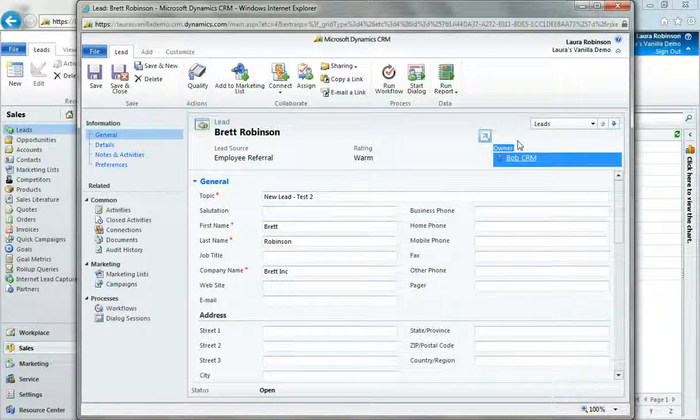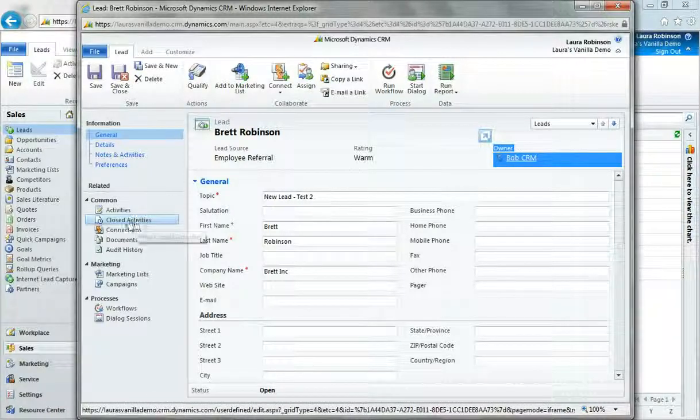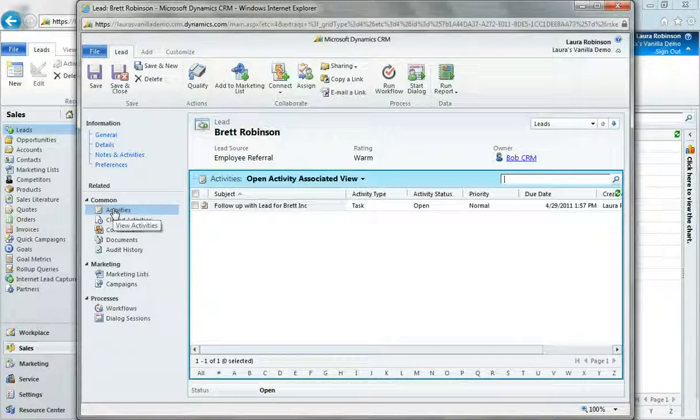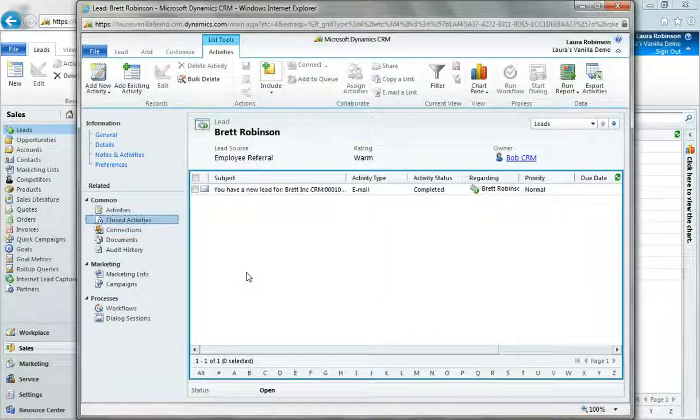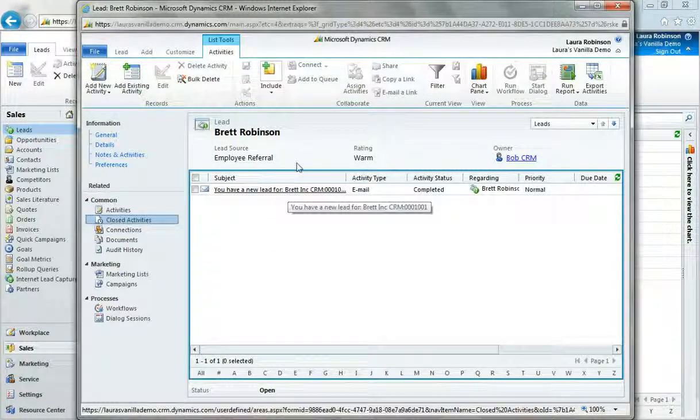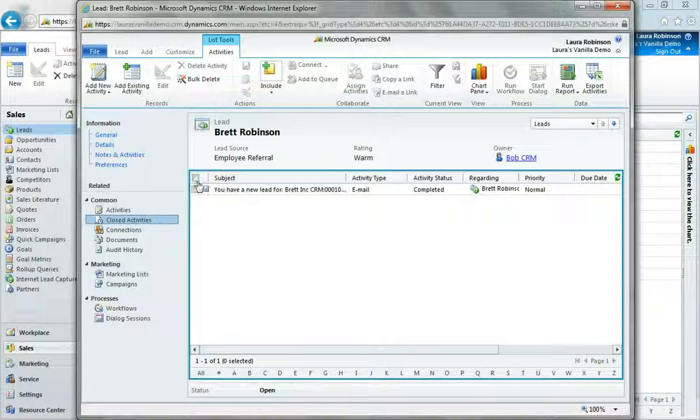Now remember, we had a couple of different actions happen after we assigned it. We wanted to send Bob an email and also create a task for him to follow up with this lead in the next day. So if I look at activities, we should see that follow-up task, and here it is. And then we should also see a closed activity, which is the email. So it looks like our workflow fired off successfully.